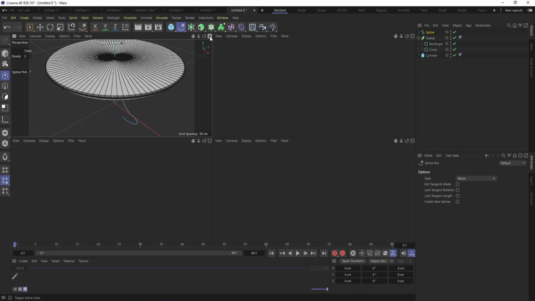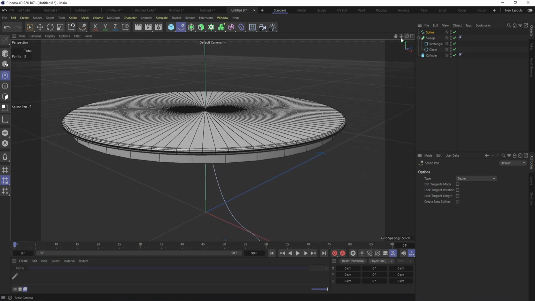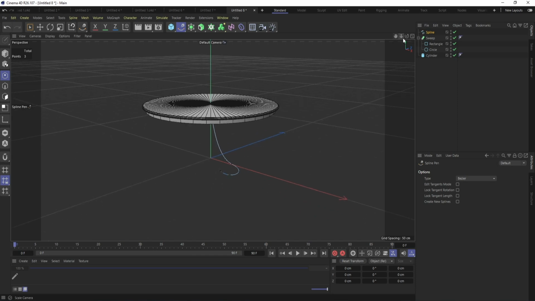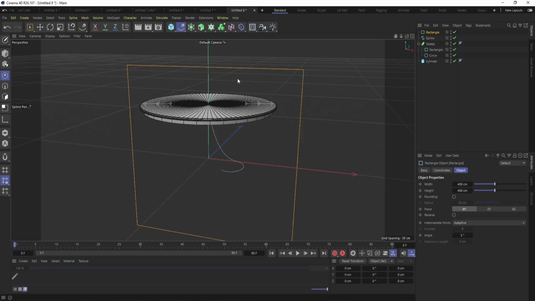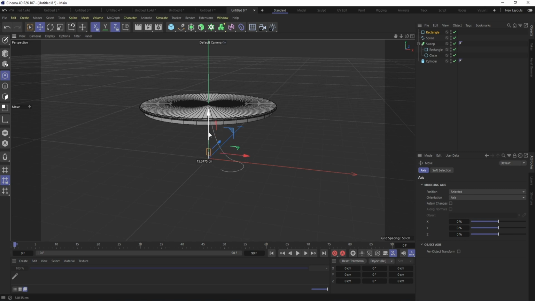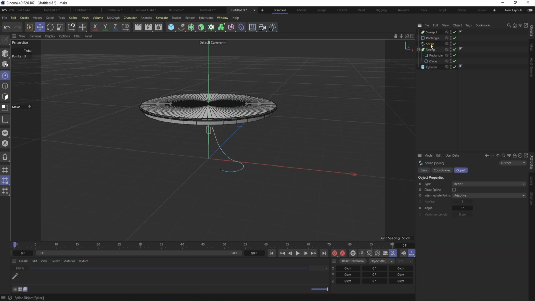Now I'll go to perspective view. Create a new rectangle and I'll decrease width to 10. And height I'll change it to 15. And also I'll move the rectangle shape up. I'm going to create a new sweep. Then I'll select a spline and also select the rectangle. And I'm going to drag them both inside the sweep.